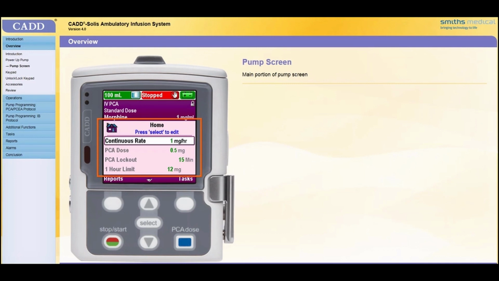Below the protocol title bar is the main portion of the screen. The name of the screen is displayed along with help text in blue font. The home screen displays the current values of the patient-specific delivery parameters for the selected protocol. These delivery parameters can be edited as necessary, and they determine how therapy is delivered to the patient.